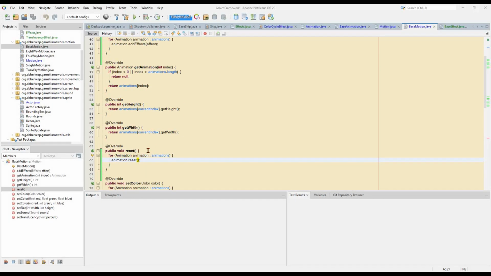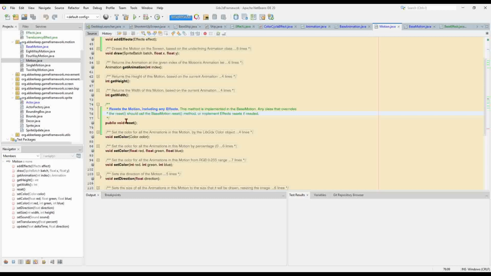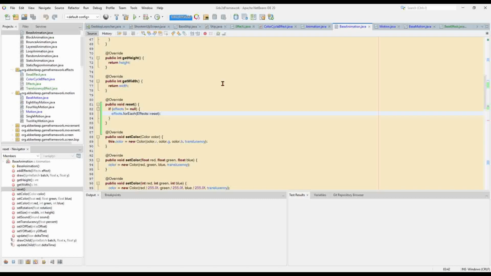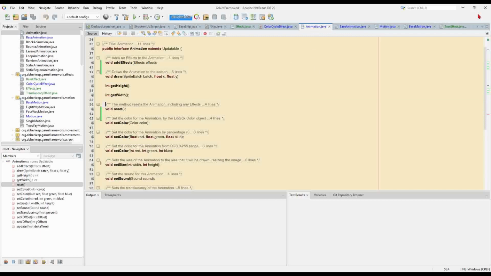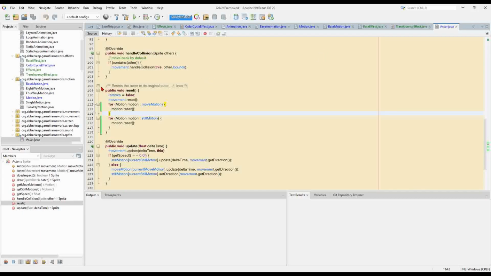The next thing I added was a reset method. It loops through the animation and calls the animation's reset method. So that reset is here in our interface, and then base animation has the reset, and what it does, it checks to see if the effects are not equal to null, and then it will loop through and call the effects reset method. And then there's a reset method in the interface. And as you saw previously, we have a reset method in the actor class, and now it will go through the move motions and the still motions and call those reset methods.